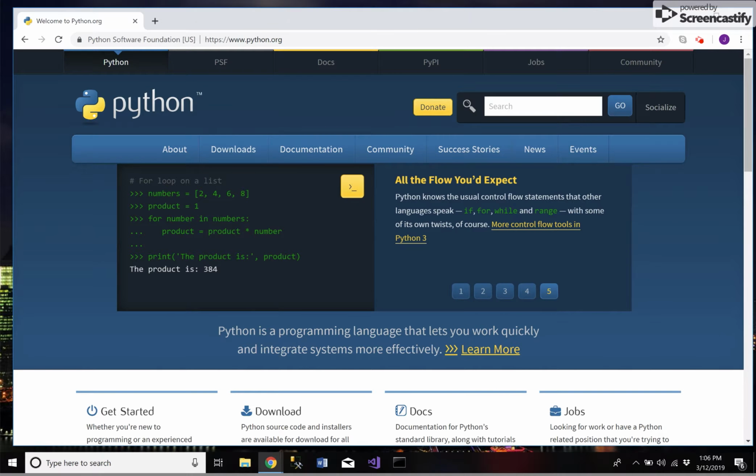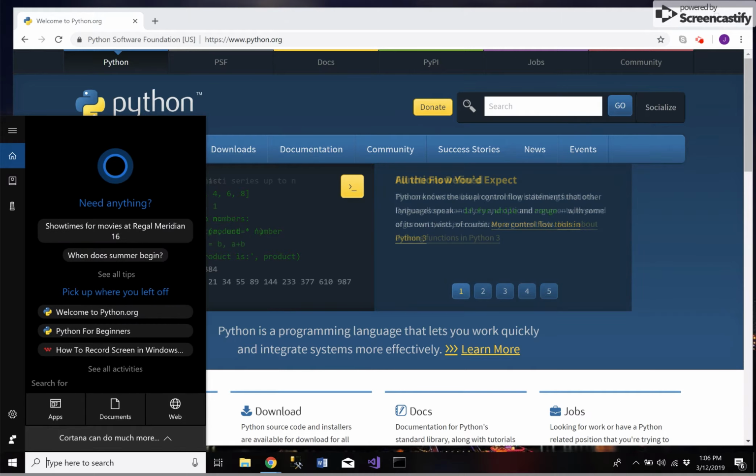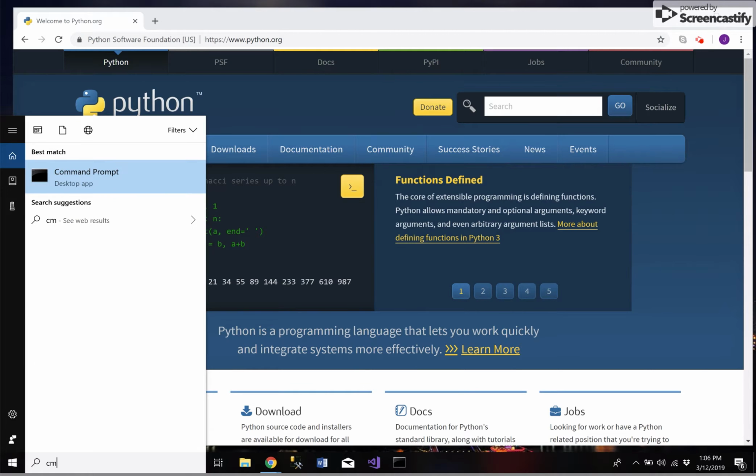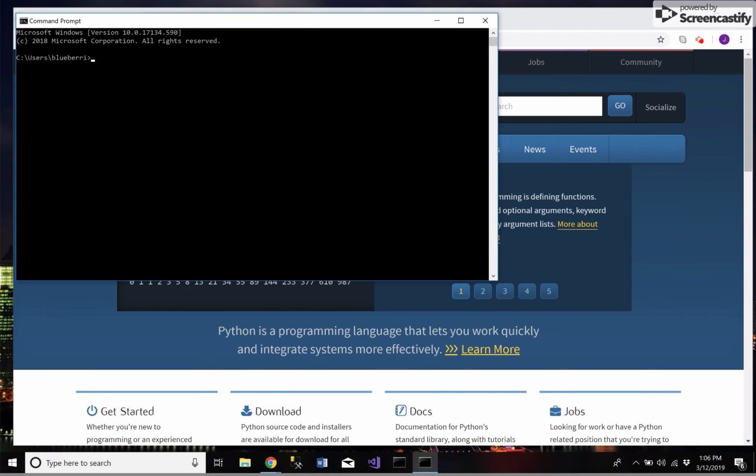So go ahead and give that a close and come over to your search bar down here and click and type CMD. Hit enter and that'll open up your command prompt. And in here you can click and type Python. This should now start a version of Python 3.